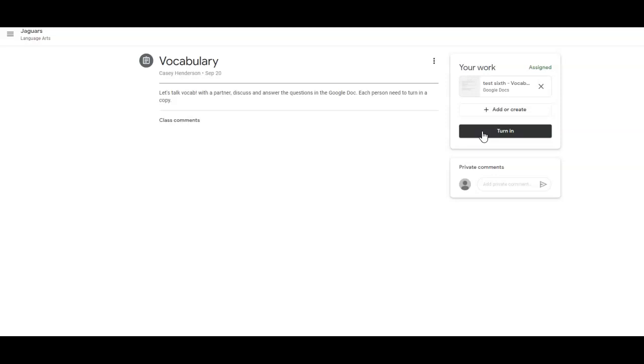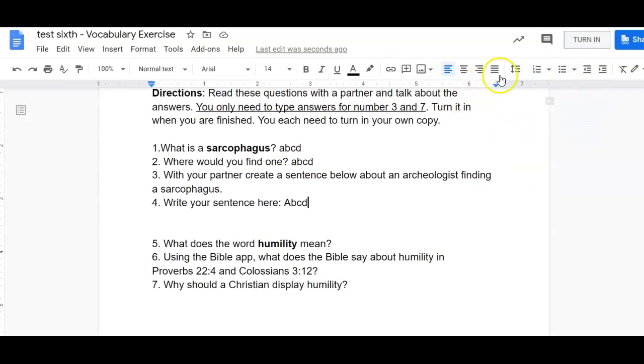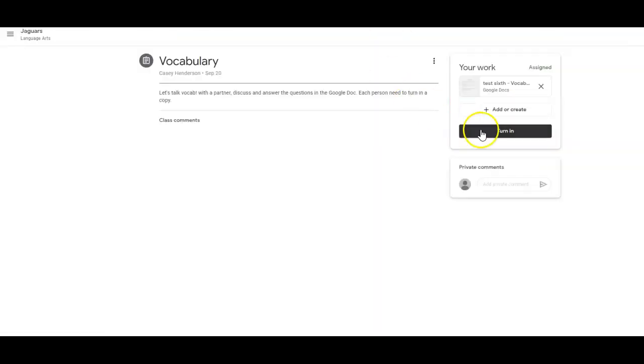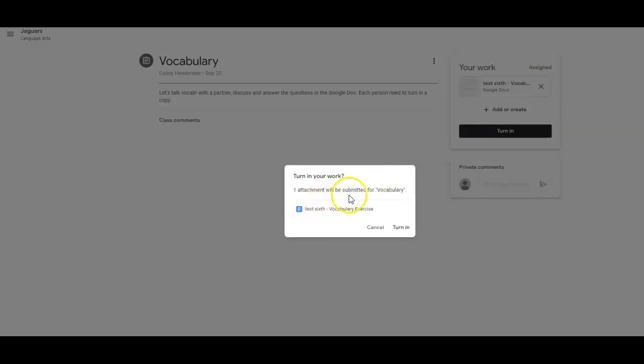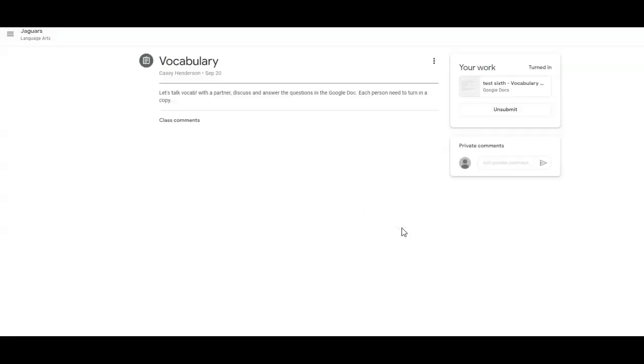But our goal is to be able to get it back here to where it says turn in. And you don't have to save anything over here. It automatically does that. Okay, so you click turn in. It'll say, are you sure you want to turn it in? It'll be submitted and turned in. Now, if you forgot, let's say you only did 1 through 4, and you forgot to do the humility questions, then you can click on unsubmit and you can get it back and fix it. Or if the sub wants to make sure you did it correctly, you can unsubmit it and look at it. Okay? So I hope you guys can do that.